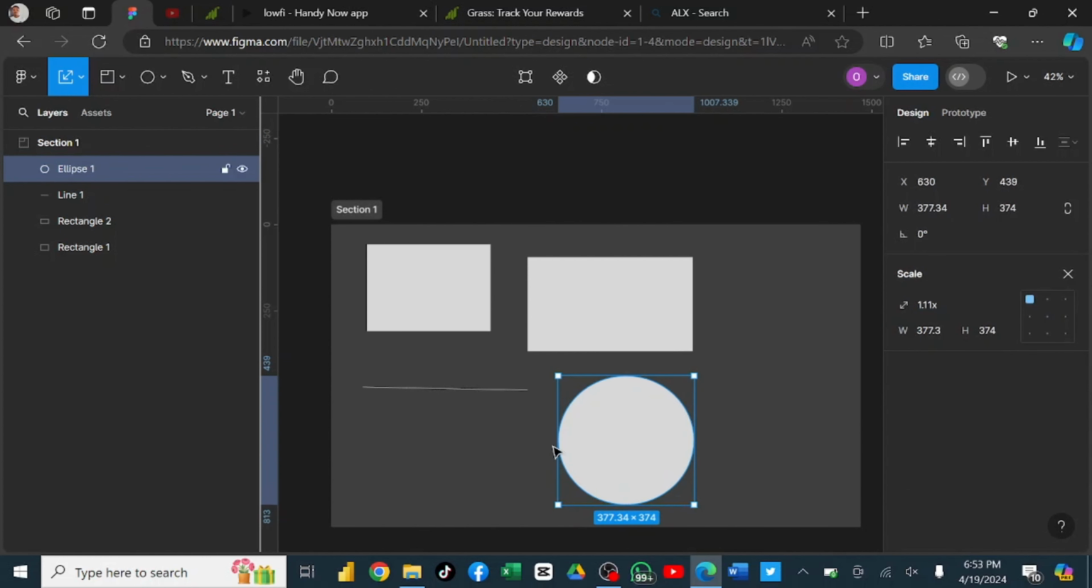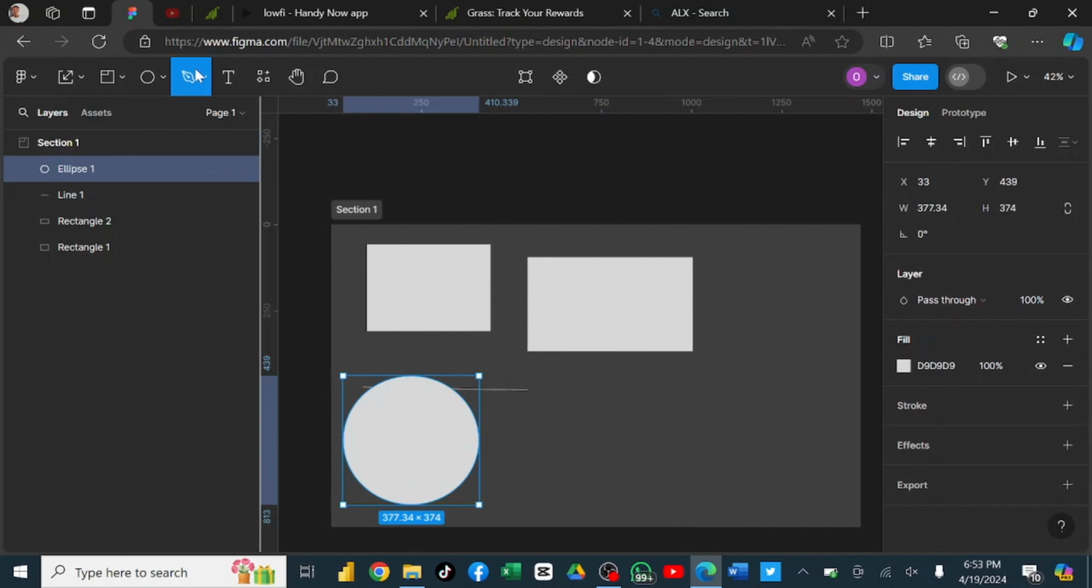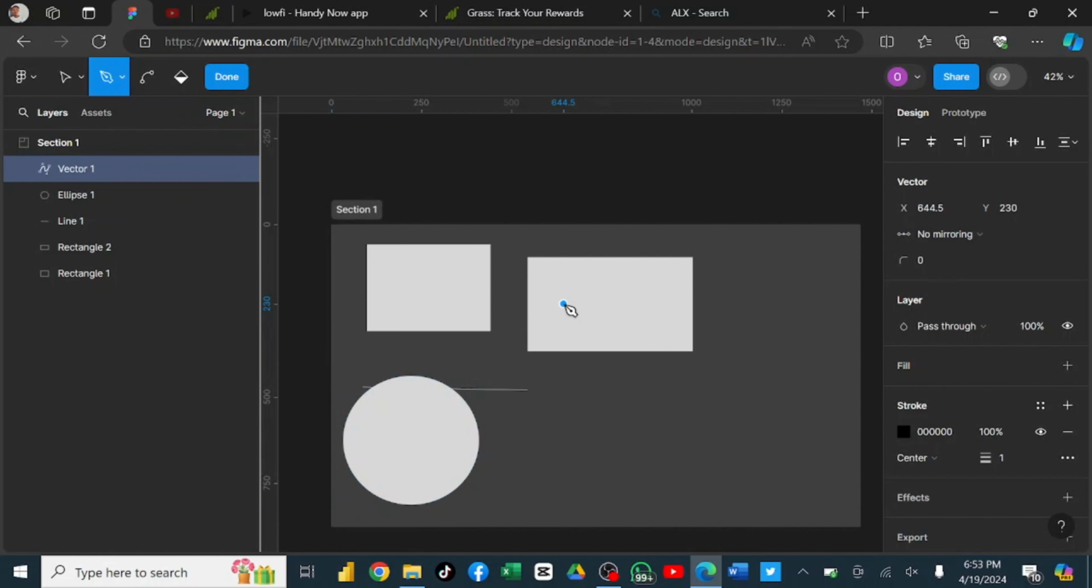Okay guys, let's move to the next tool. The next tool is the pen and pencil tool. The pen tool, you can just use to draw anything randomly.